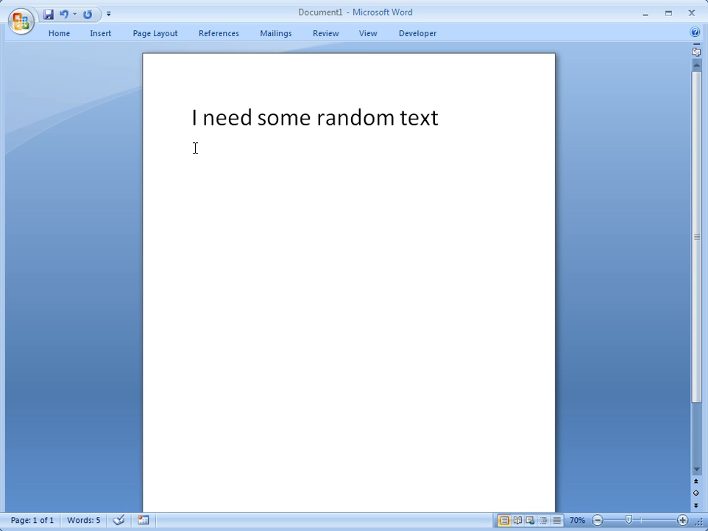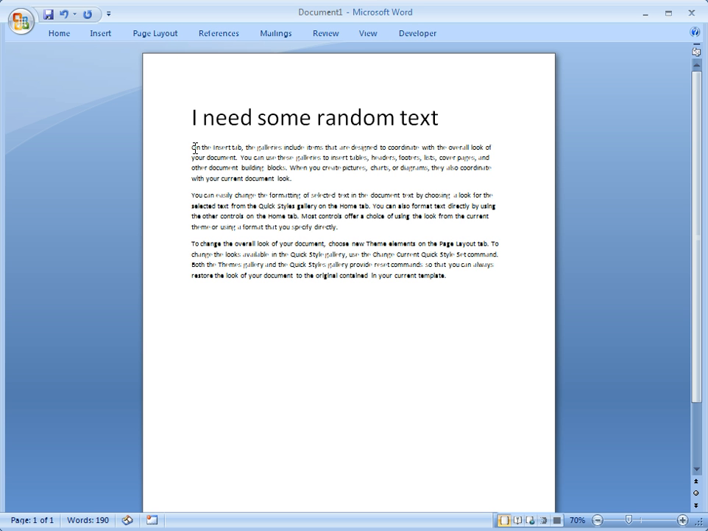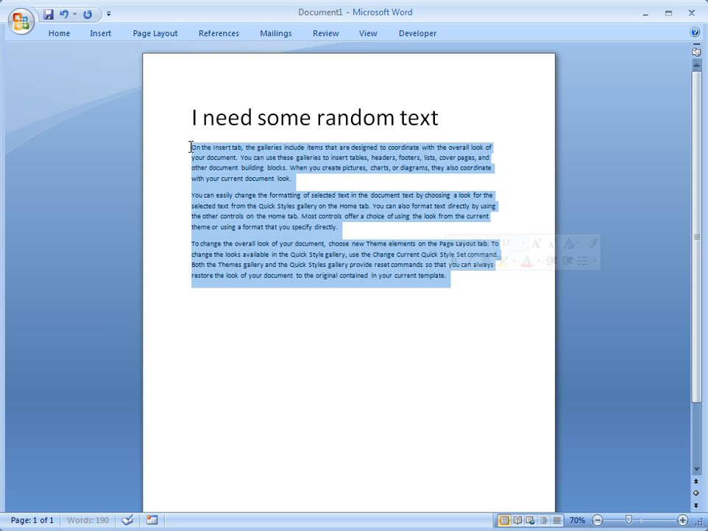One is I'm going to go ahead and type in equals and then R-A-N-D for random. And then if I do parentheses and parentheses and hit enter, it's just going to pull some random text from the help documentation. And so what it does is it generates this random text.